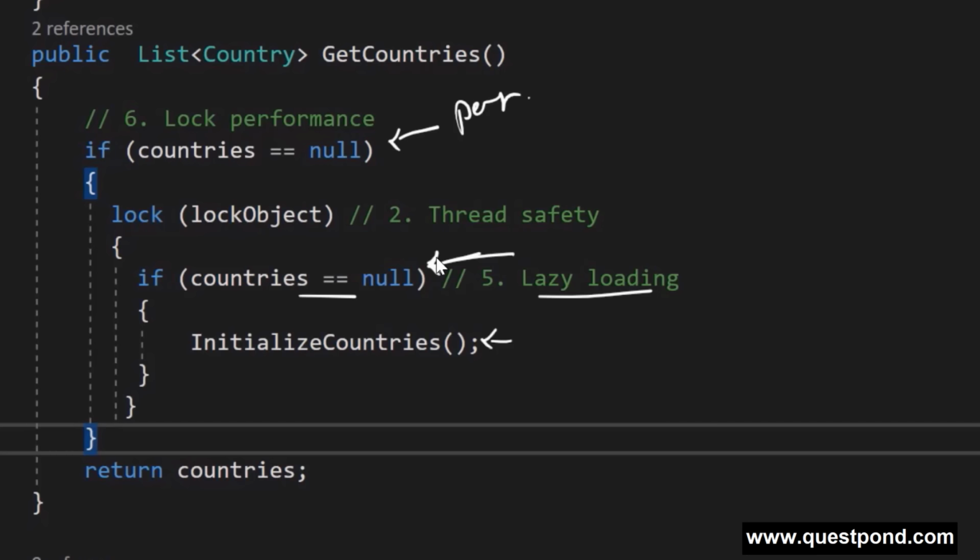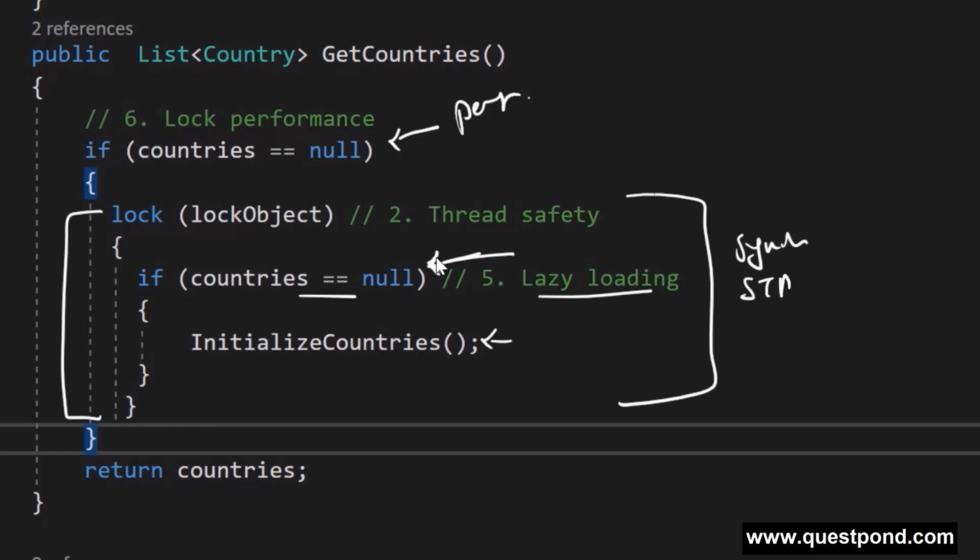See, if the countries is null, then only you want to go ahead and put a lock, right? Or else what will happen is, if you put a lock, then this complete scope becomes synchronous. It becomes single threaded, right? So if it becomes single threaded, then the performance decreases. So it does not make sense that if the countries is not null, you are entering into the lock keyword, isn't it? So that's why this first one here is for performance check. This is to make sure that the lock scope does not execute unnecessarily. And this internal one is for lazy loading.